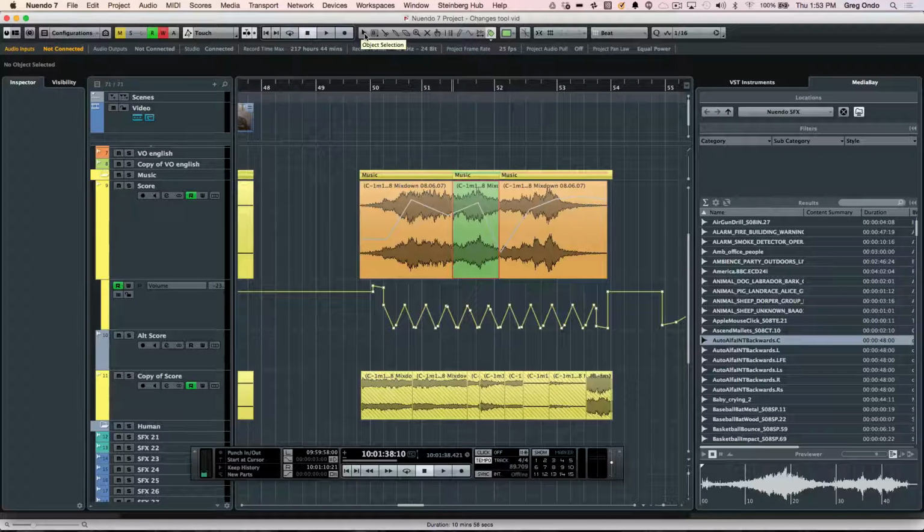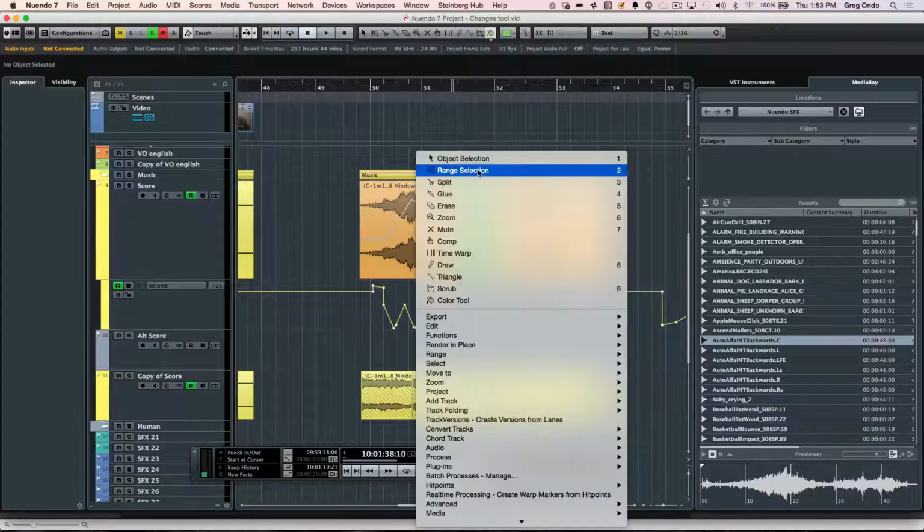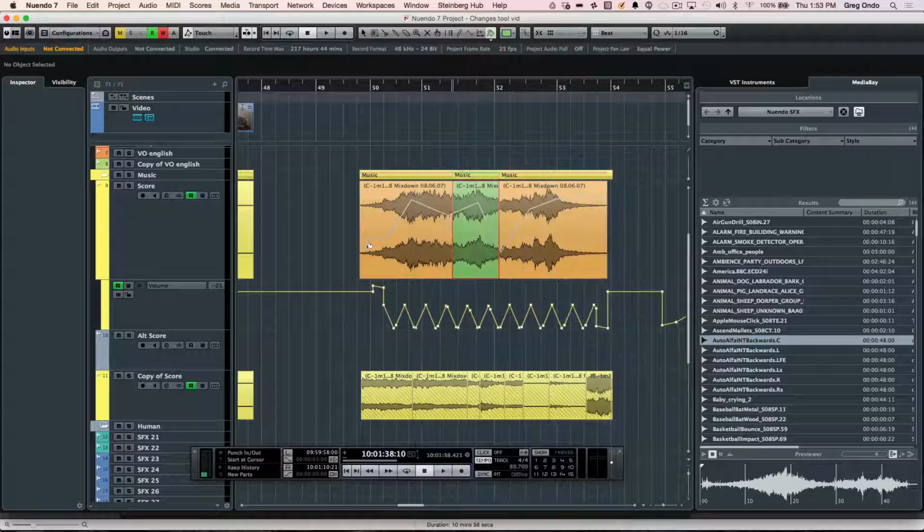So as you can see, just very quickly from right mouse clicking or accessing your tools, you have a tremendous amount of control and flexibility with the tools on the main project window in Nuendo 7.